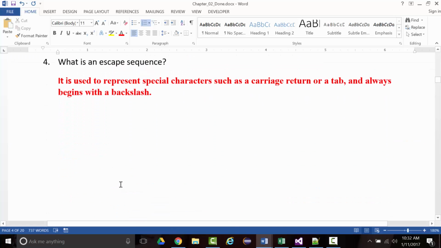What is an escape sequence? It's when you preface something with a backslash. Backslash N for new line, backslash T for tab. Right?